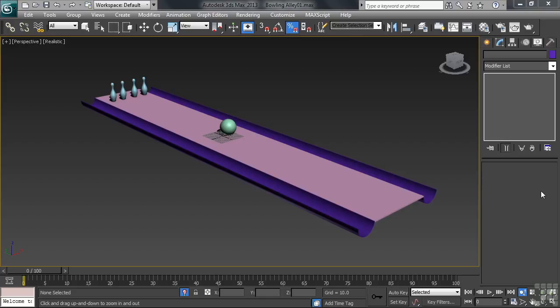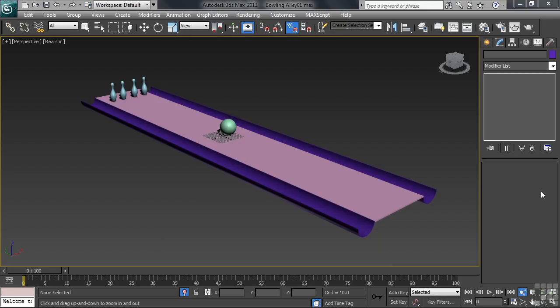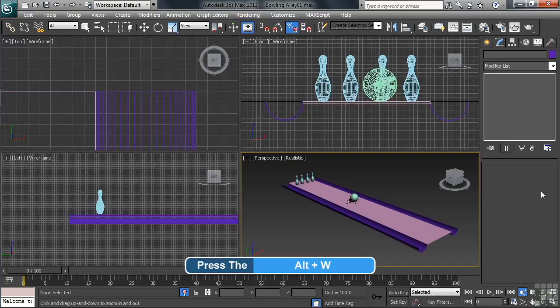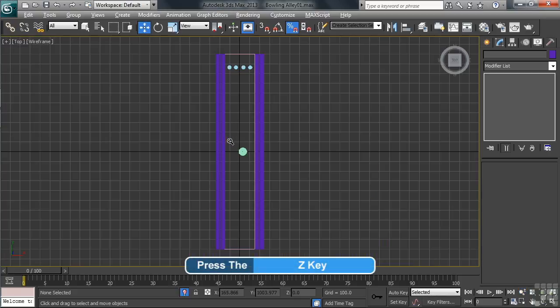In this video, we'll be constructing both the floor and the back wall to our alley. As a carryover from the previous movie, we'll be using a file named Bowling Alley 01. You can find it in the Working Files folder. Let's return to 4 viewports by typing Alt-W. We'll then take the top view full screen, then center our work by typing Z.